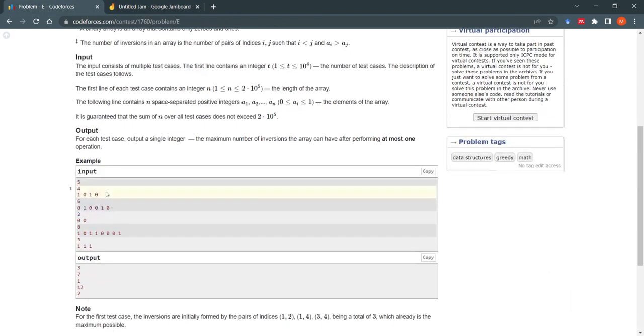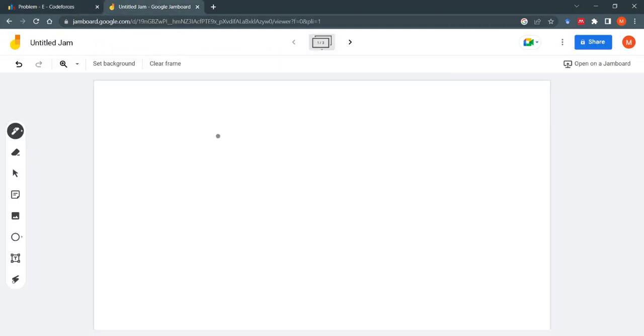So let's take a test case. Suppose your binary string is 010010. First, let's calculate the number of inversion pairs in this particular binary string. This 1 will make an inversion pair with this 0 and this 0, so there are 3, and this 1 will make an inversion pair with only this 0, so there is 1. So there are 4 inversion pairs present in this binary string before doing the operation.